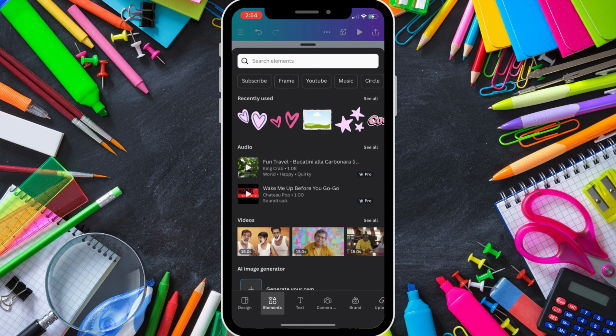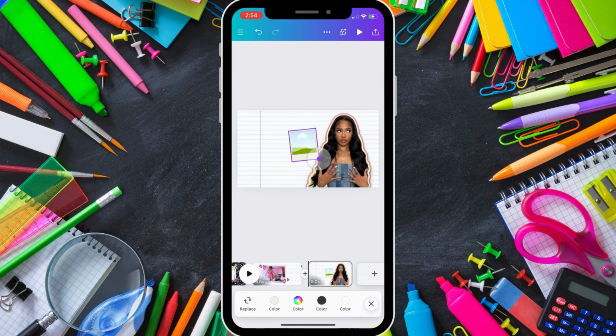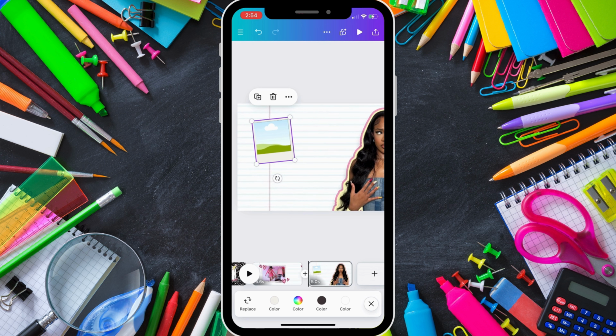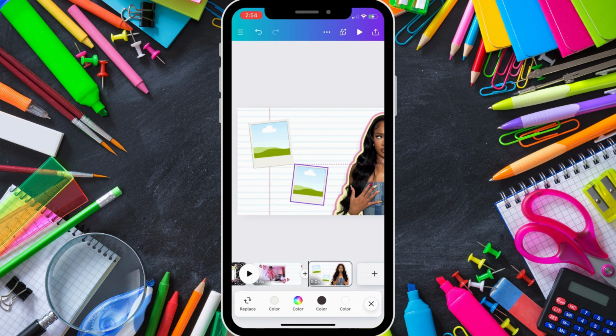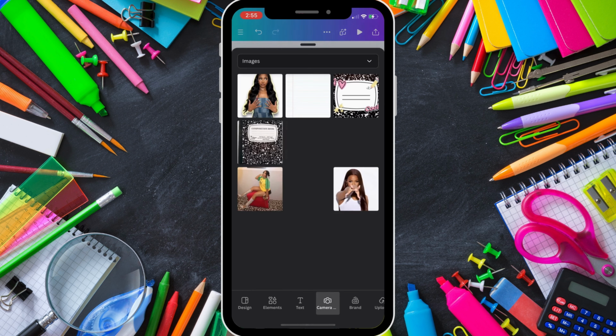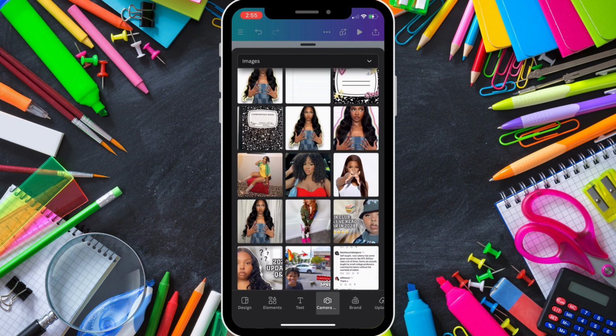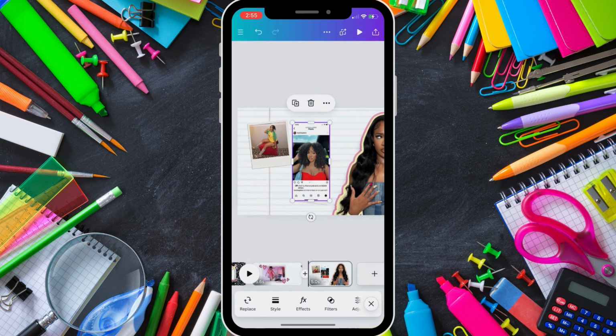And now we're going to go back into Elements, and you are going to search Polaroid, and you are going to click on the first frame that's there, and we are going to play around with it. I just tilted it a bit so it's facing the left for the first one, and then the second one I made a little bit smaller and tilted it a little bit to the right. And from here, you're just again going to play around with it until you get them the way that you like them to look. Then from there, you are going to click on Camera Roll, and you are going to add the images that you want to add into the Polaroid and just slide them into the Polaroid.